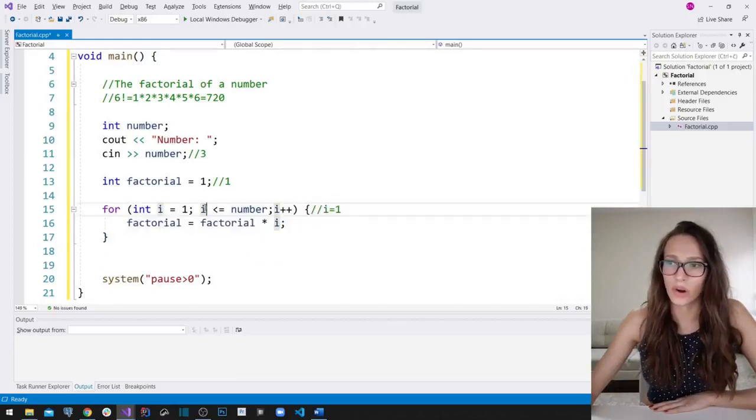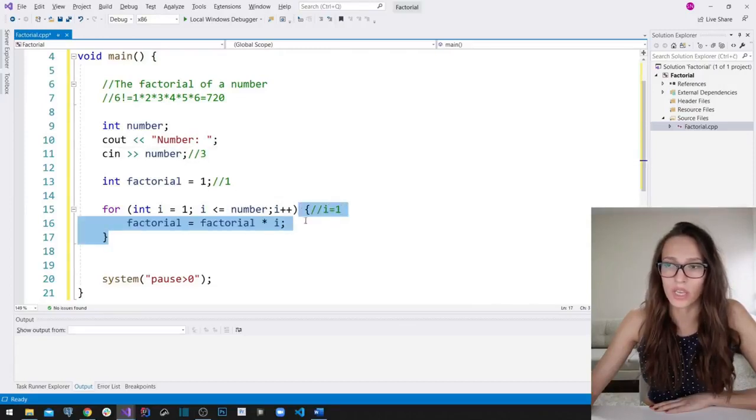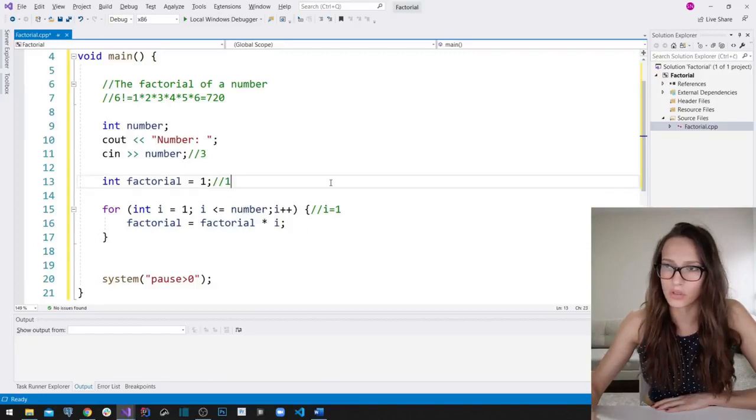So is your I less or equal to the number that your user has entered? Your I is going to be 1, and that is less or equal to 3. So your for loop is going to execute this block of code, which means it is going to say factorial multiplied by 1, which is 1 multiplied by 1, and that results as 1. It assigns the result to your factorial variable, which is going to stay 1.